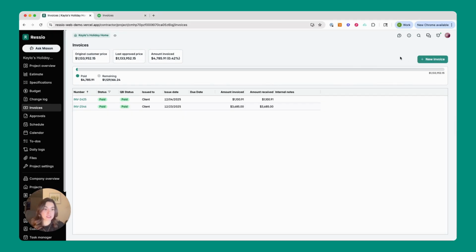So best practice here is we're going to create our invoices directly in Ressio first. Again, these are client facing invoices, and the reason why we want to create them here in Ressio and have the information push into our QuickBooks Online account is this allows us to create an invoice that is shared via the Ressio Client Portal. That way we can keep one main area for communication with our clients and keep it extremely organized in their client portal.